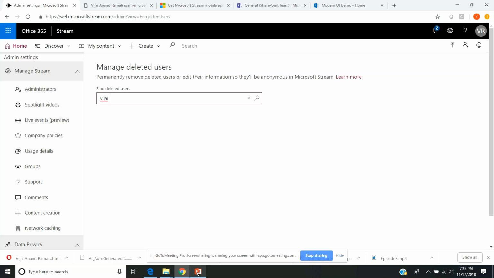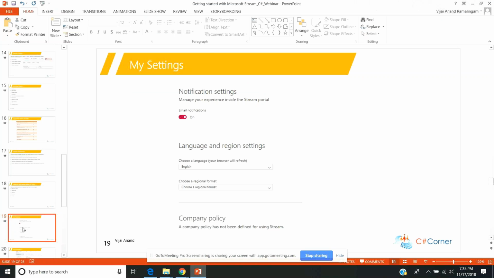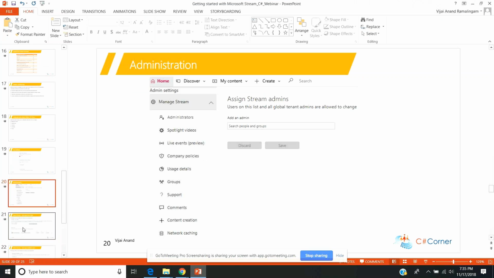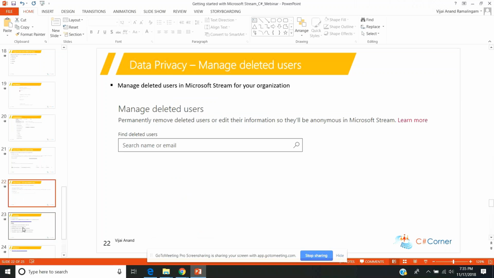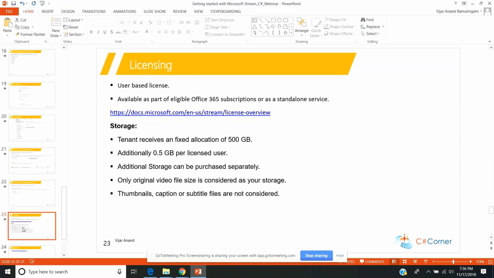So these are the admin activities that can be done by the tenant level admin for Microsoft Stream. I have put these things in the slide also: my settings, administration, data privacy, how to manage the user data privacy, how to manage the deleted users. And the storage, we already discussed about the storage. So 500 GB, plus 0.5 GB per licensed user can be purchased separately. And only video file sizes are considered as storage.